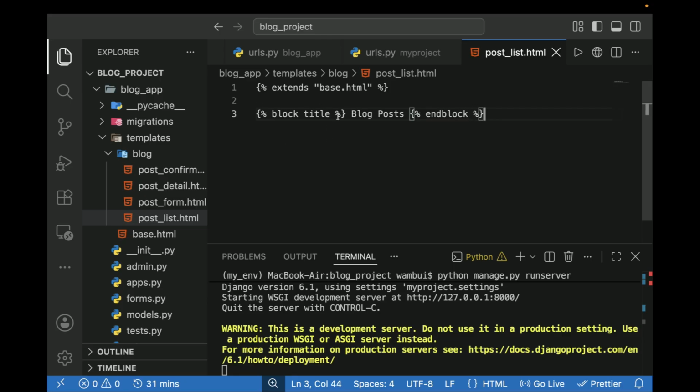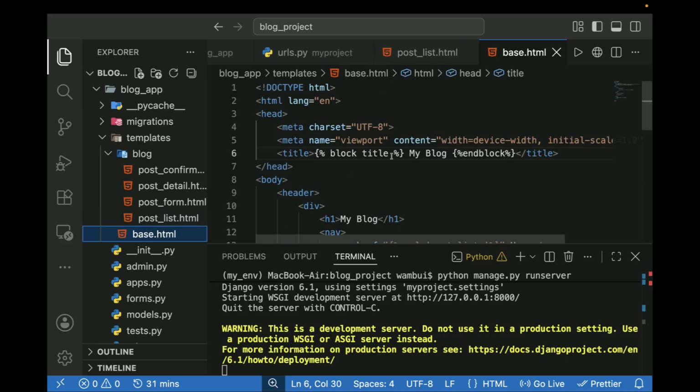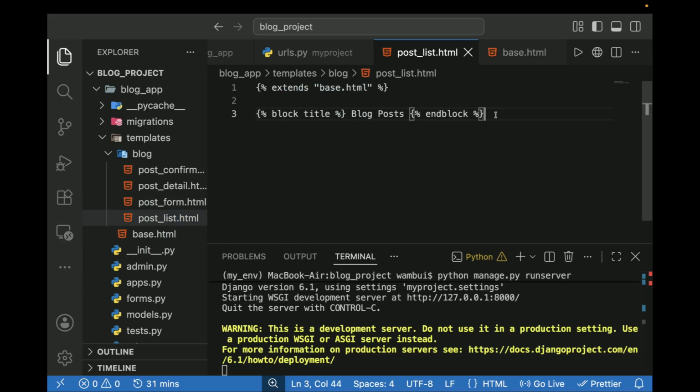So it means for the title for this post list page, it's going to be blog posts. That is the title of the page, right? And if you don't define any title, then the base is going to have my blog like that. Okay, so that is it for the blog title and also the part where we are inheriting.